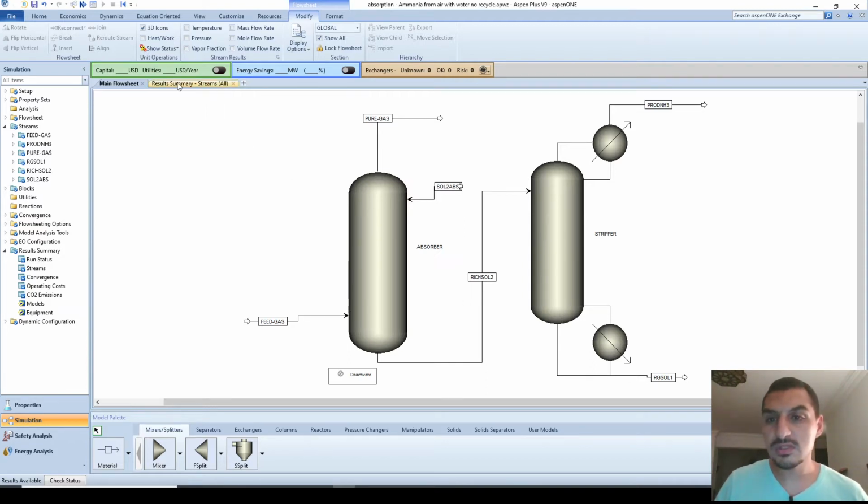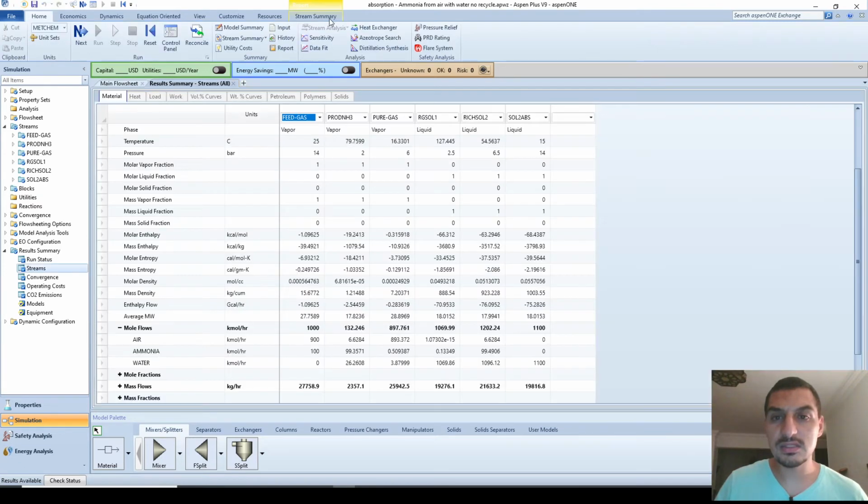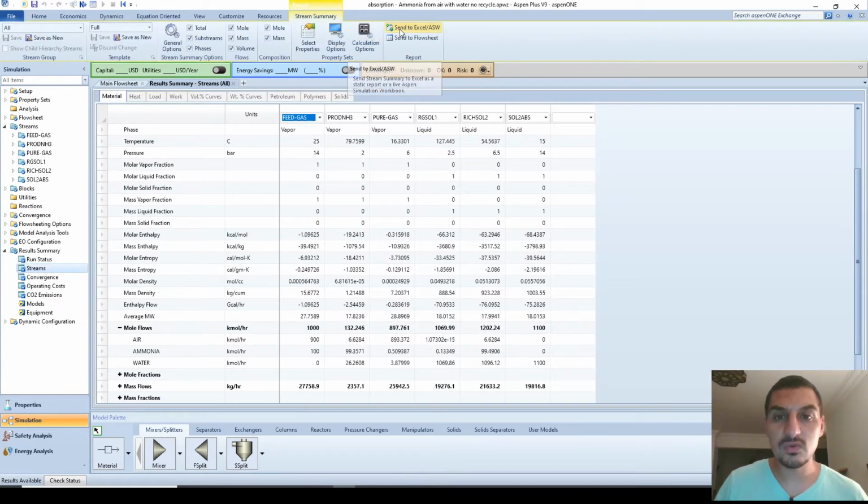So let's go back to the stream results and see what we have here as the option of exporting the data, and this is called send to Excel slash ASW. We didn't talk about the ASW in the previous video because this is a separate topic, and I prefer to talk about it in a separate video. And if we see what the hint is saying, it's gonna tell us that you are sending stream summary to Excel as a static report, which we have already done in the previous video, or a live Aspen simulation workbook, which is the topic of today's video. So the Aspen simulation workbook, which is the abbreviation of ASW, is the Aspen simulation workbook.